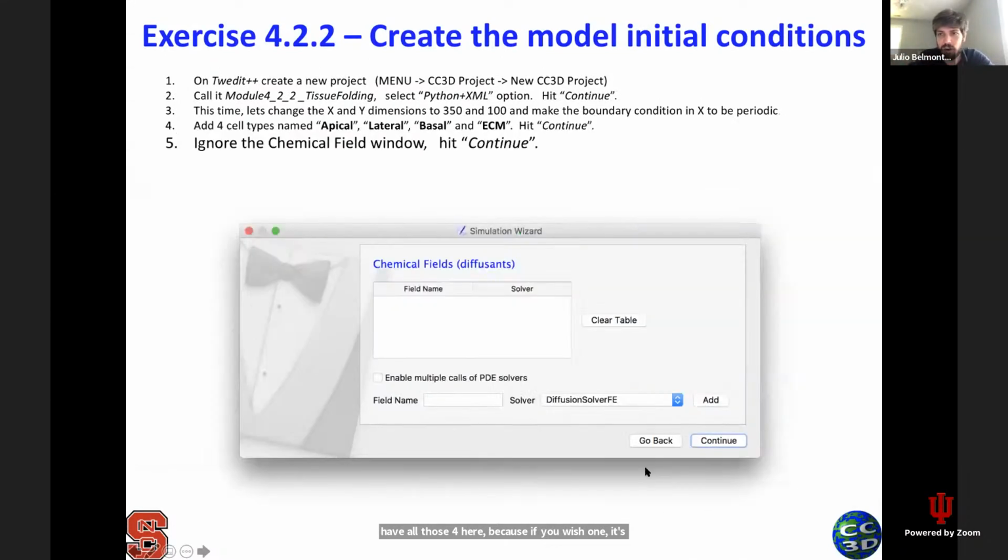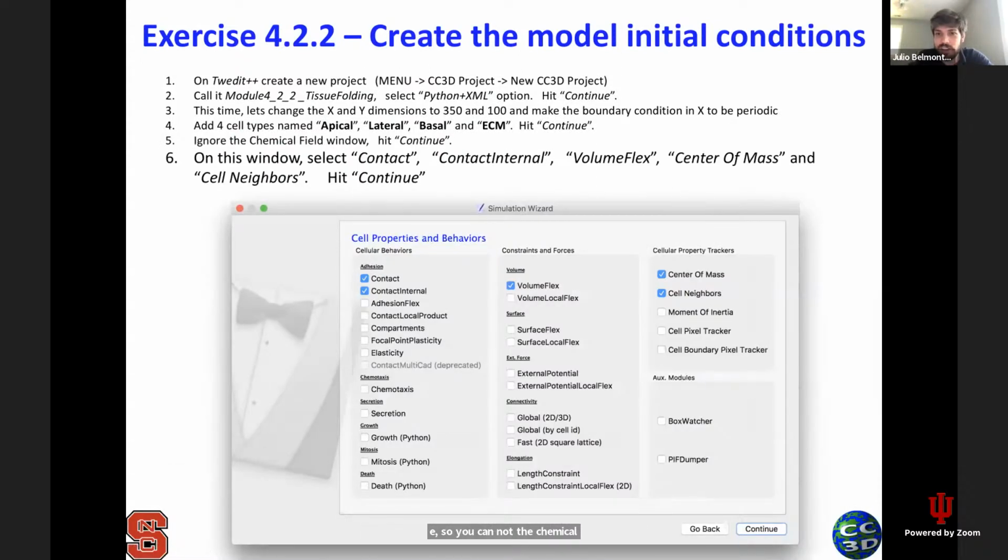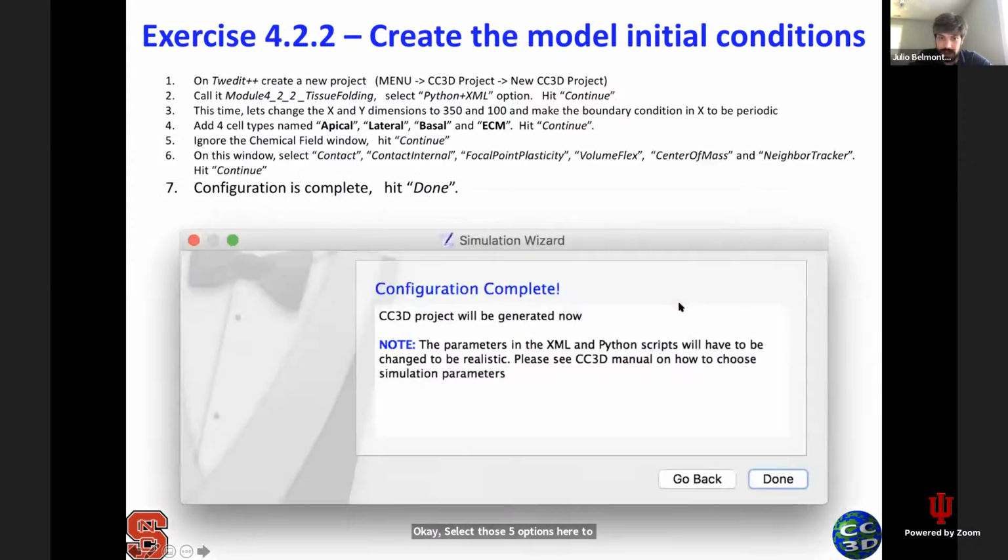So ignore the chemical fields, and here on the last window of the simulation wizard, let's select contact internal, volume flex, center of mass, and cell neighbors. So please select those 2 here, this one here in the middle, and those 2 in the last column. Select those 5 options here.